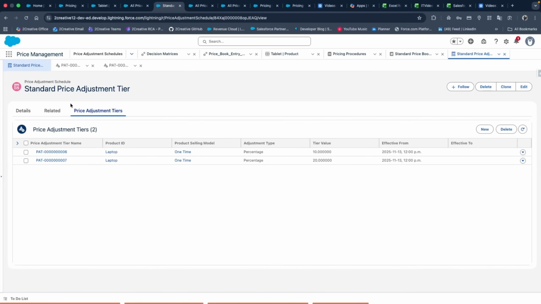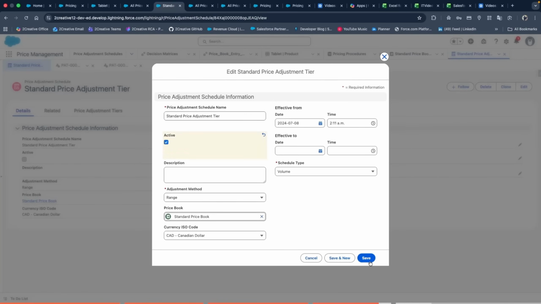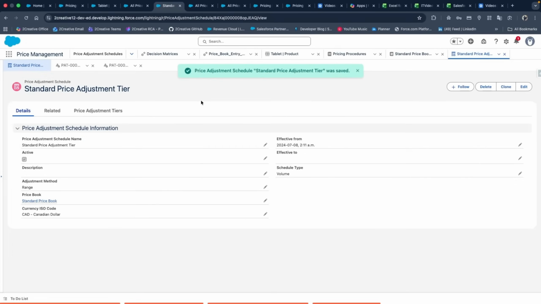After that, as we just discussed, you can remember after we are done with the price adjustment tab, we have to make it active. So we have activated the price adjustment schedule. So we are good in this case.